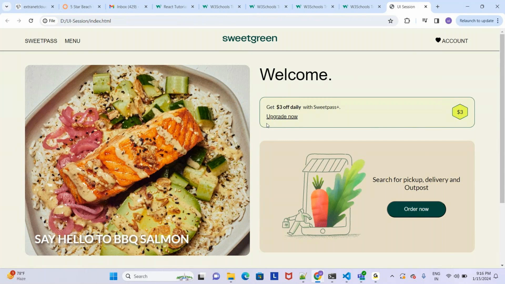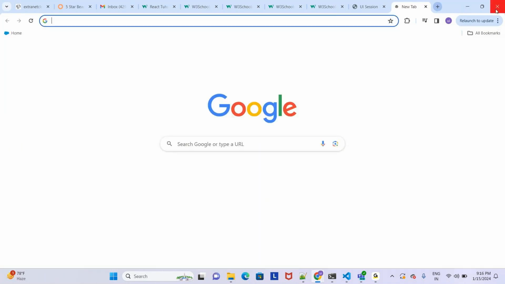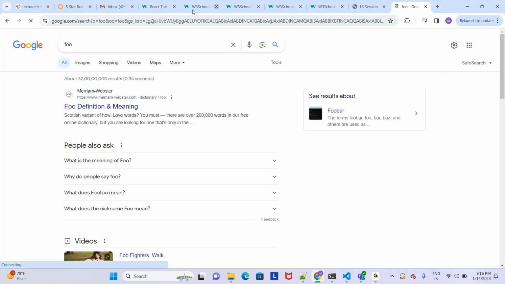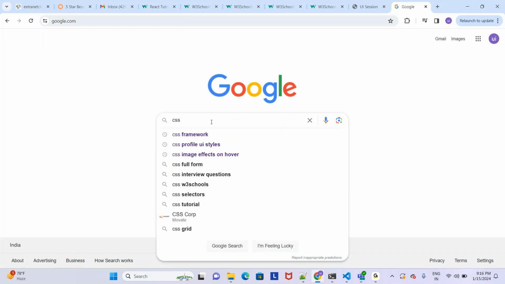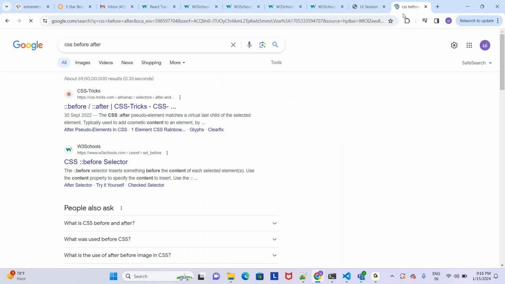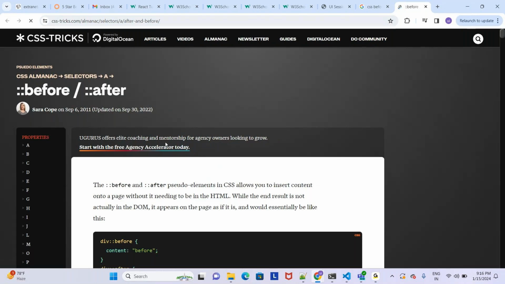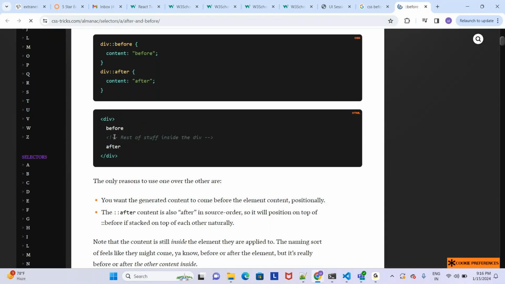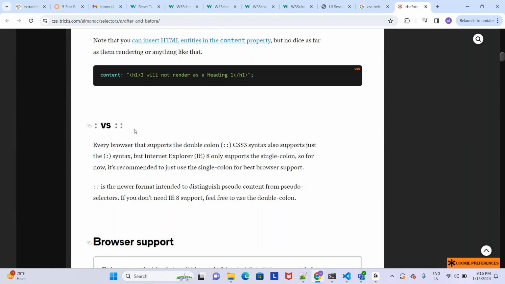So we are going to look into what exactly before and after are, and what is their main purpose. If you simply Google it, CSS before, after, what exactly does it do? If you see this, do we have any example for this?